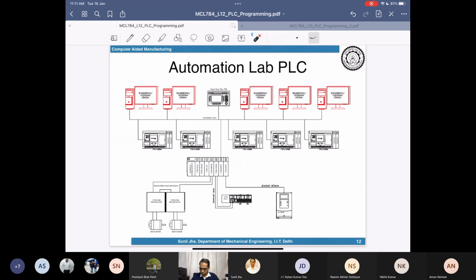So that is how the motion is coming as a part of this. Then we also have remote IOs connected to this PLC. Remote IOs are like that. You can take the IOs away from the PLC.